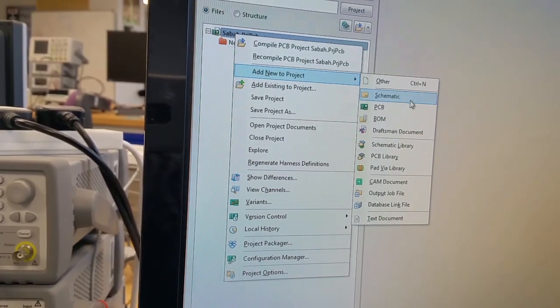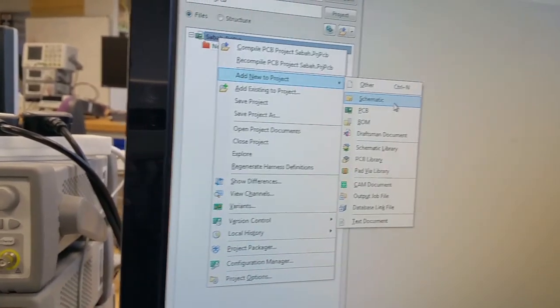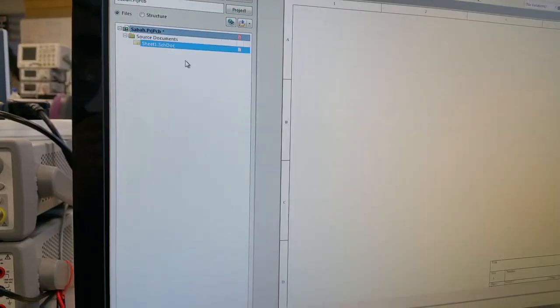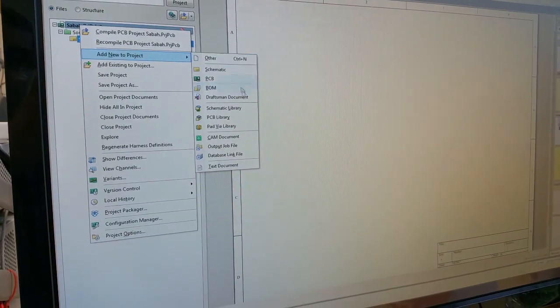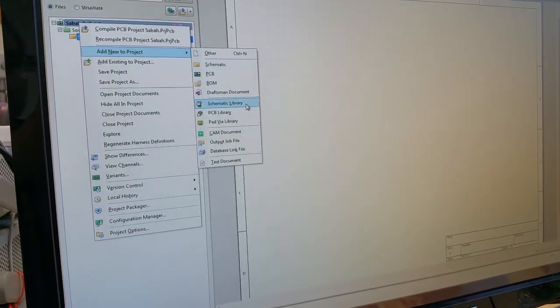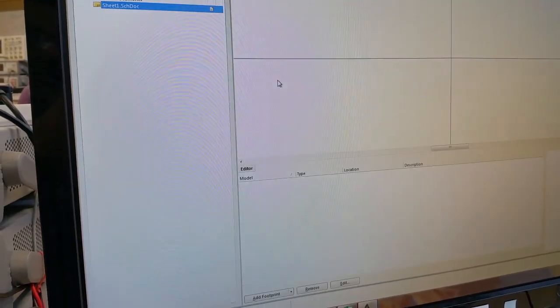Go to the schematic. Now you add the schematic for the project. And what you need is right click, add new library. You need a schematic library as well.